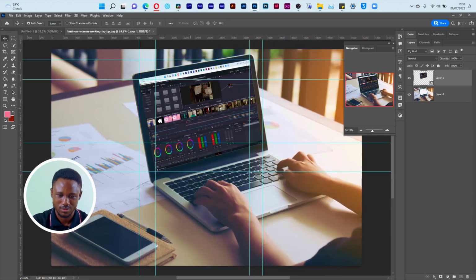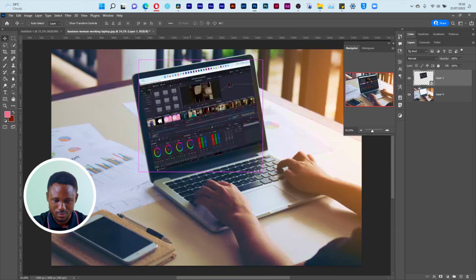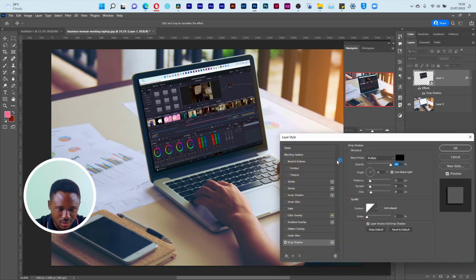So let's zoom out. You see that we've almost done a perfect work. So this is enough. Let's just add, can we add a drop shadow? Drop shadow. Okay, that is too much. Let's reduce the opacity of the drop. It's still looking sort of fake.